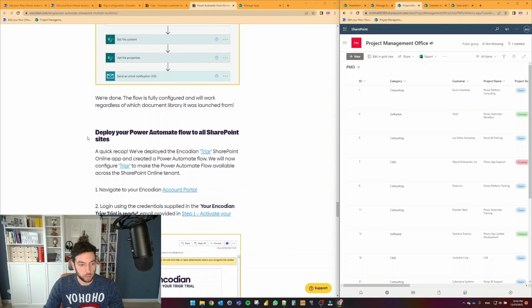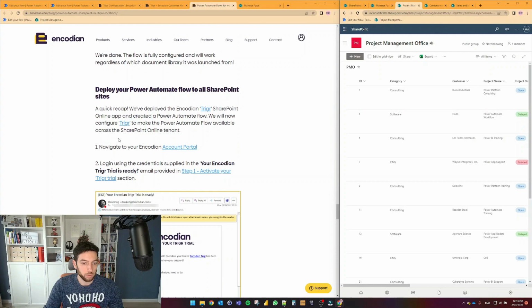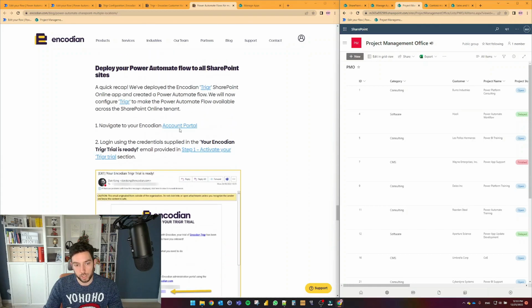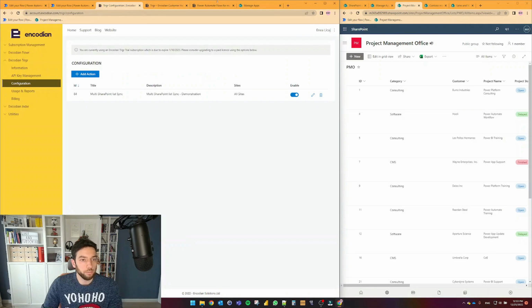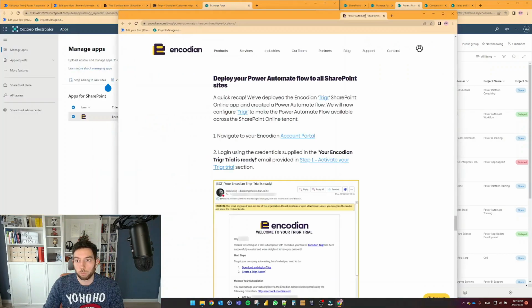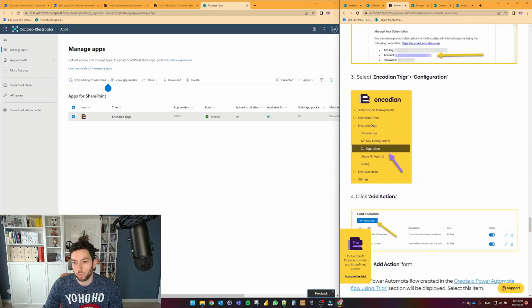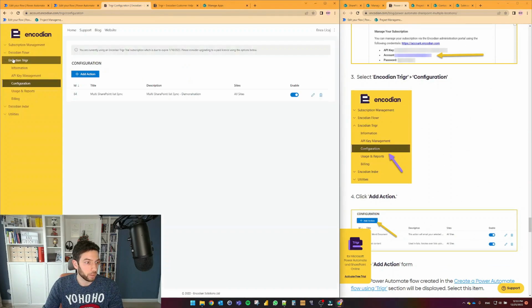The interesting part is when you have to deploy your Power Automate flow to all SharePoint sites. How to do that is you need to go to the Encodian website, to the account portal. Mine is already here, and let me open that in parallel here. And what it says is that you can go then to the Encodian Trigr, which is a product. We have here the different products like Flower, Trigr, and Indexer, and then go to the configuration.